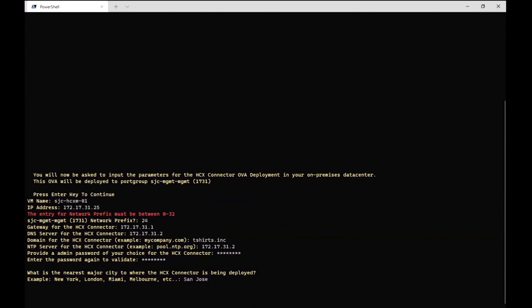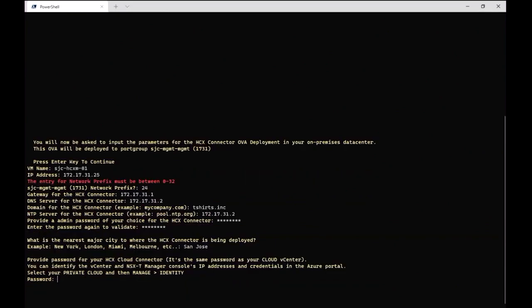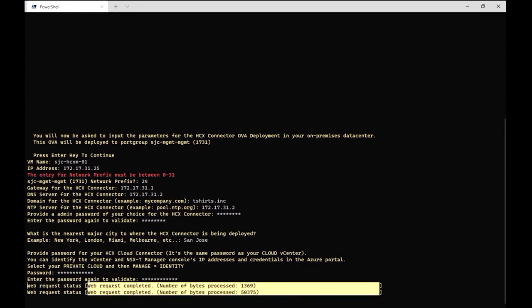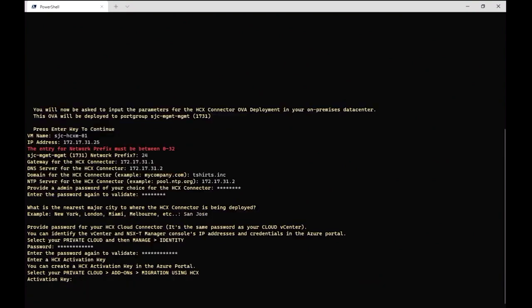Once we log into vCenter, we should see a site pairing going from our San Jose environment to, I think in US West, our deployment in Santa Clara. Here, we actually have to provide the password from the AVS side, the same password you would use when you log into vCenter within AVS. If you don't know that, which you probably don't, you would go into the Azure portal, select your private cloud, then go to Manage and Identity, and you would find that password there.